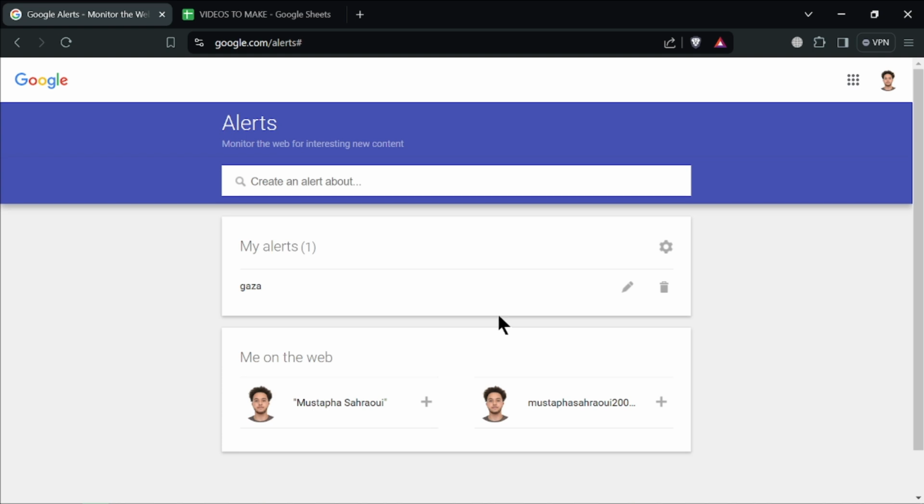You can select the language you want alerts in, and specify a geographic location if your topic is local. You can also decide how frequently you want alerts, like daily, weekly, etc. You can choose to receive alerts via email or RSS feed. Once you've customized your settings, click Create Alert, and you're done.